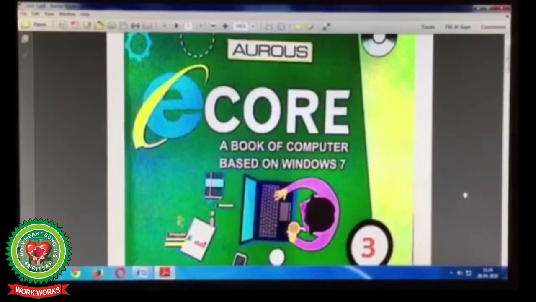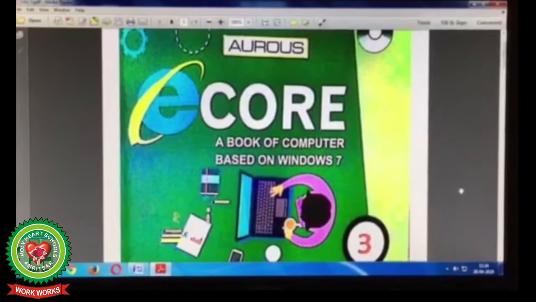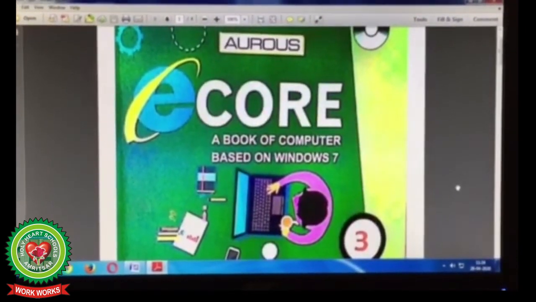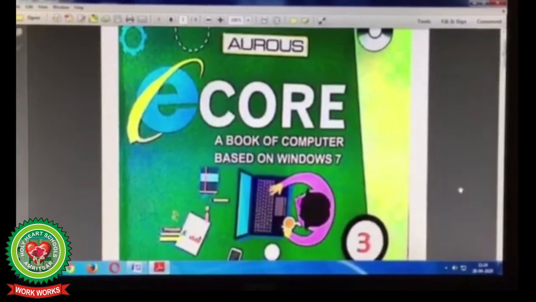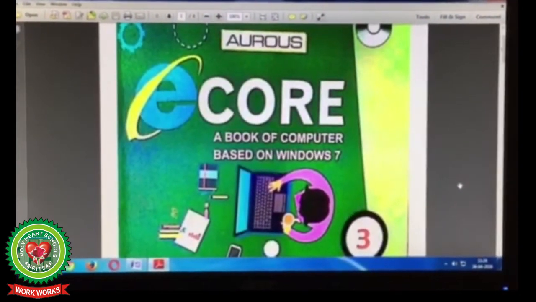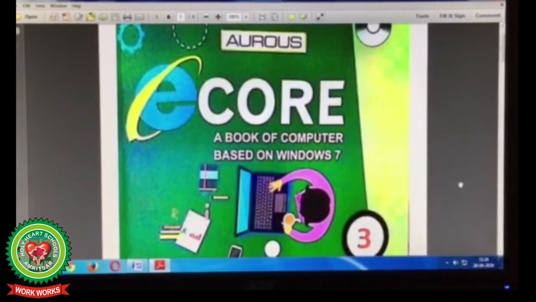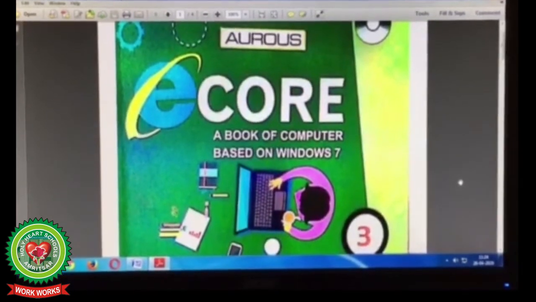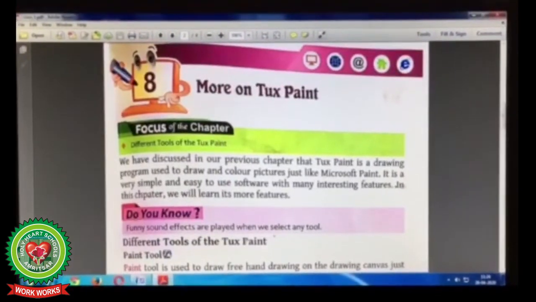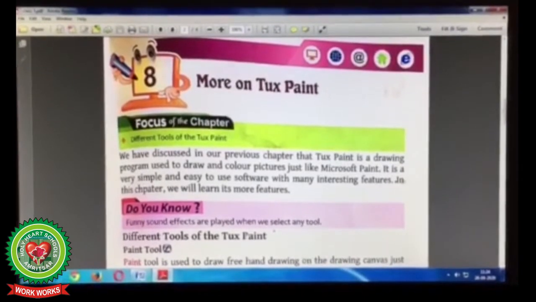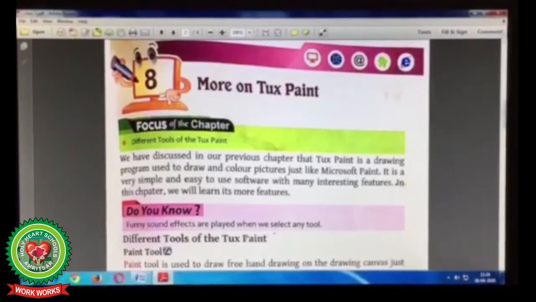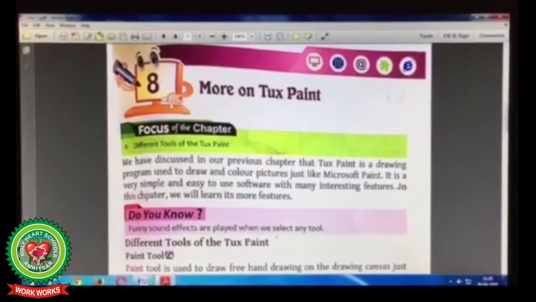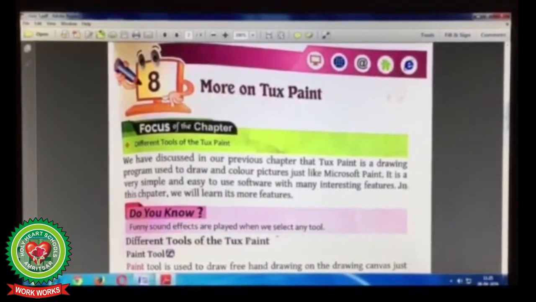In the previous session, I have discussed the use of two new tools of TuxPaint, that is Magic Tool and Fill Tool. I hope you have understood that topic and done practice at home also. So today I will discuss the next tools of lesson number 8, More on TuxPaint, page number 75.